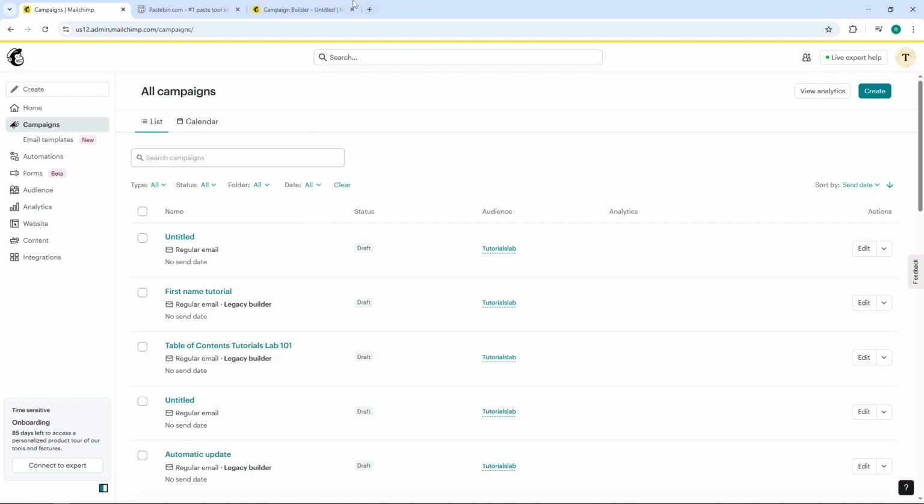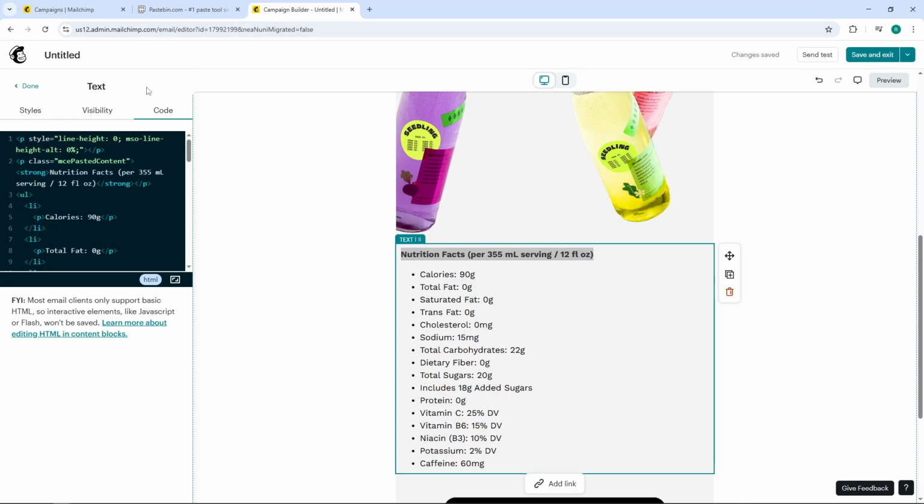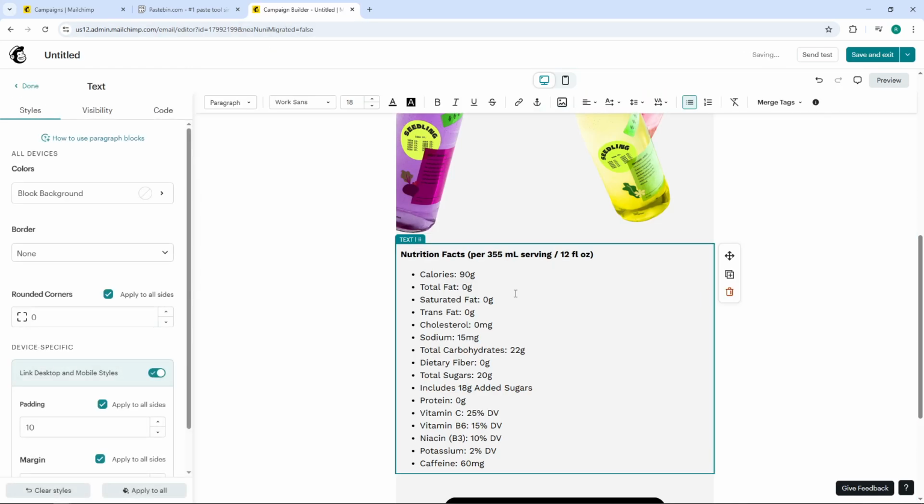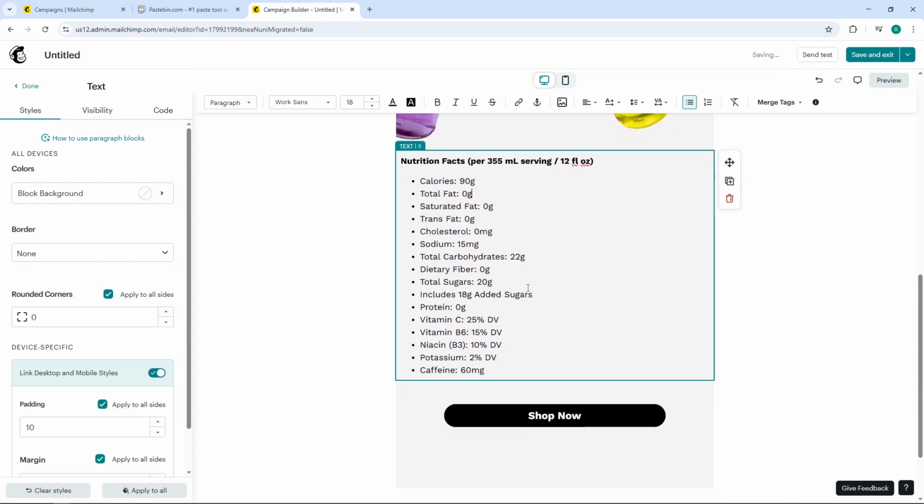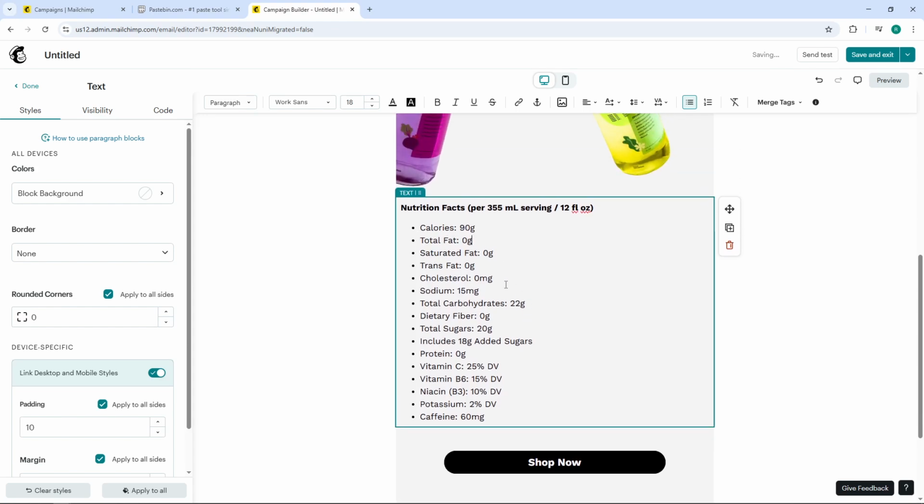Next, locate and click on the text block that contains your bullet points. You'll want to click directly on it to highlight and select it. This ensures you're editing the correct section of your email template. Once the text block is selected, look over to the left side menu panel. Here you'll find a section labeled Code.